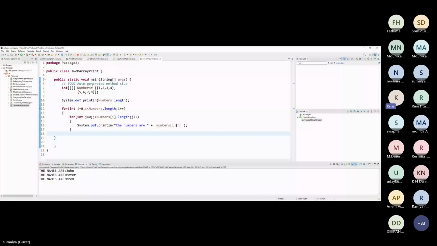Now, if you go for the first iteration, what are the values it will print? In the first iteration, it will print 1.